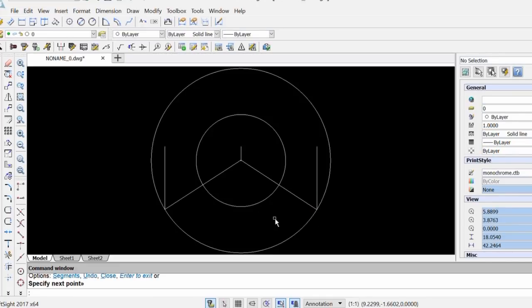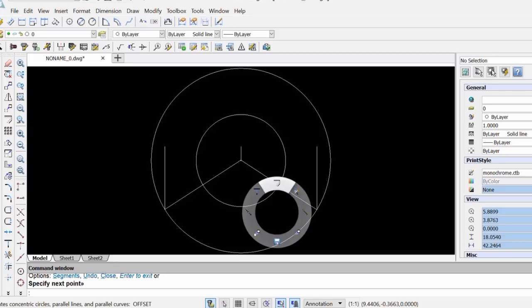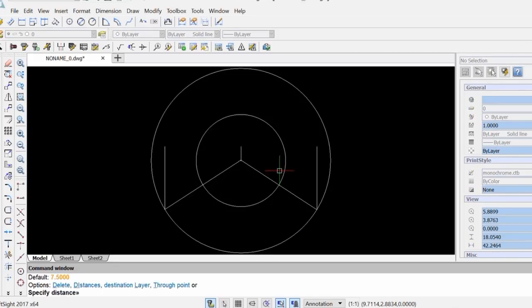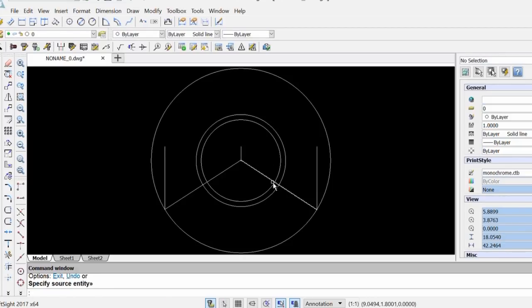And at this point, we can't forget that we have a half-inch flange that has to be turned on the bottom. So I'm going to offset this inner line 1/2 inch, and that will give me the innermost circle for the flange.